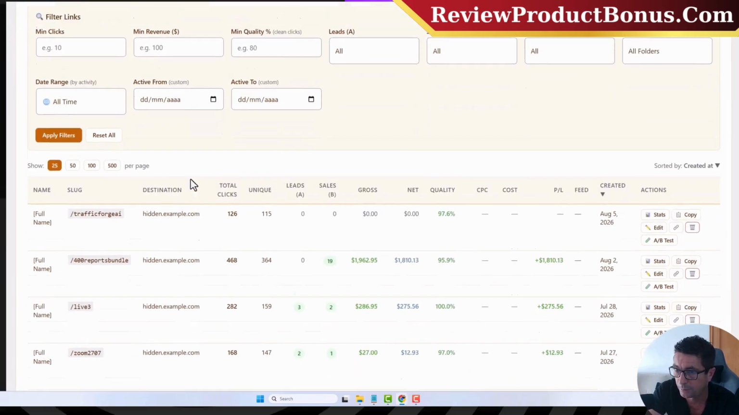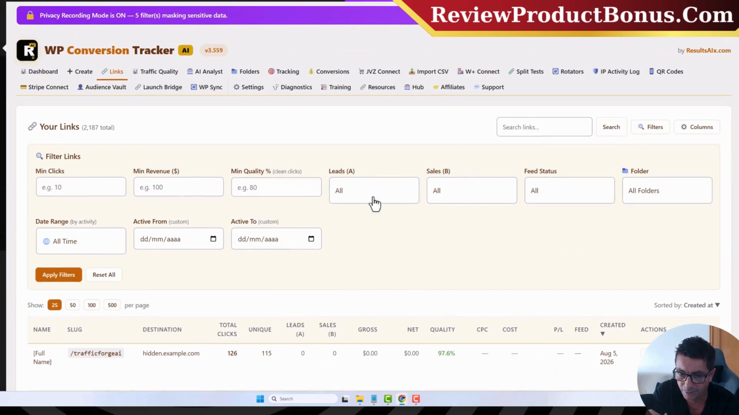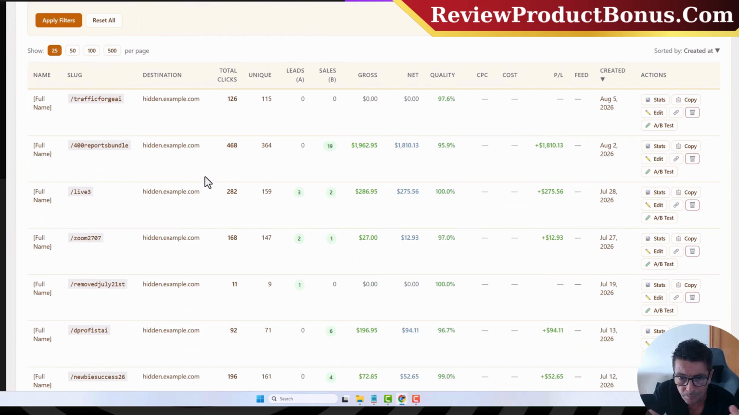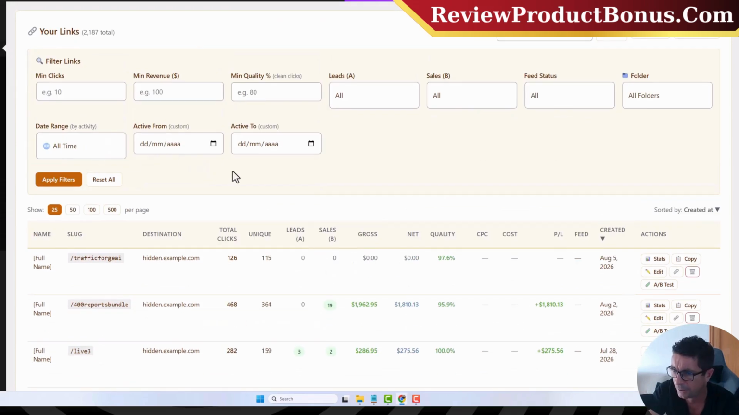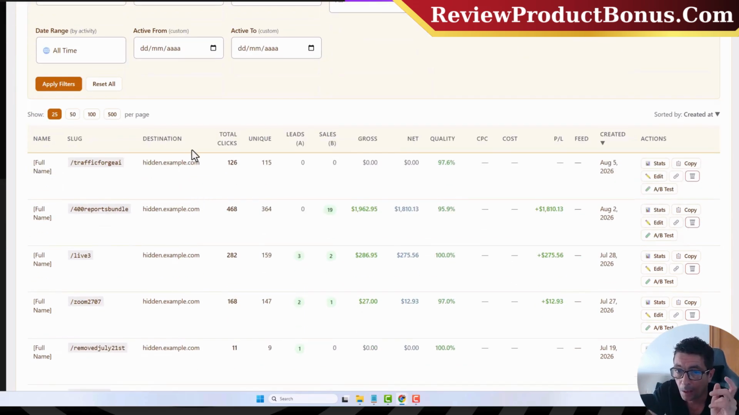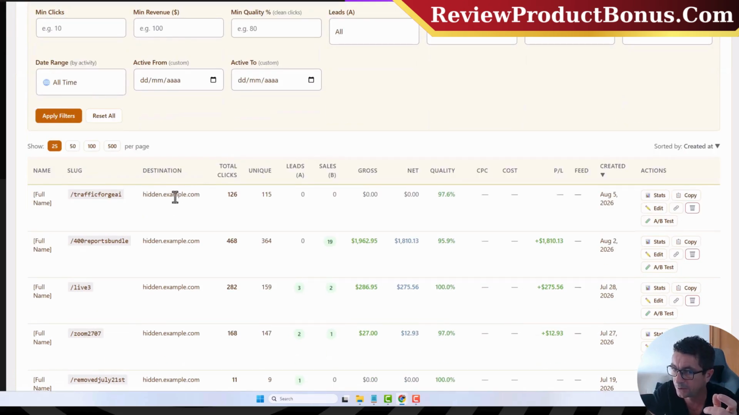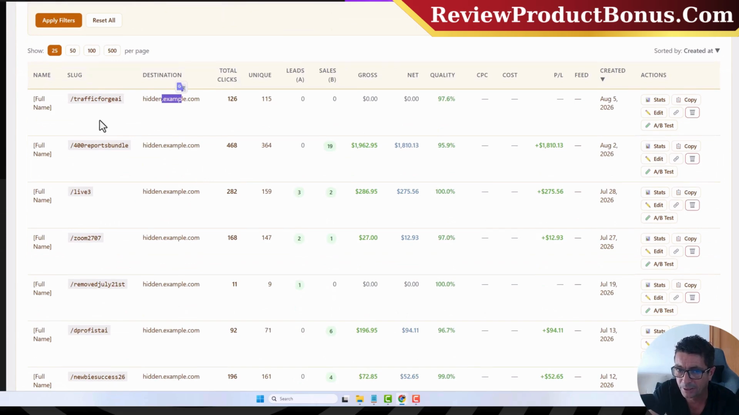So you have a full breakdown here and you have a timeline as well. Basically, I'll just leave it at all time. As you can see, there's nearly 30,000 clicks here, and everything just loads instantly. I am using a privacy recording plugin here, so you can see a lot of things are going to be hidden. But basically, overall, this is what you can see. It is just absolutely fantastic.